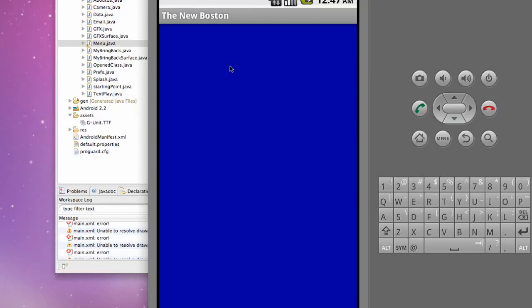There we go, we have our canvas displayed. Everything's working properly with the surface view and our thread and all that good stuff.